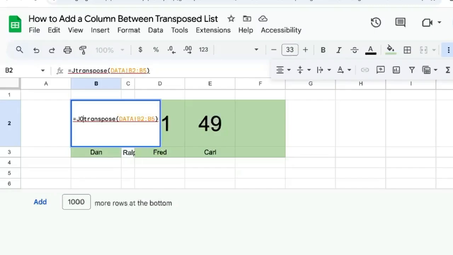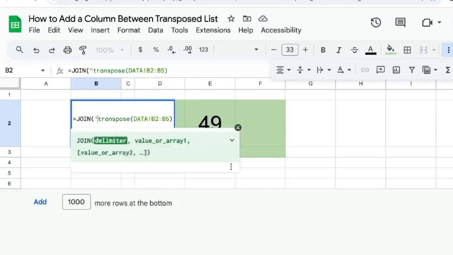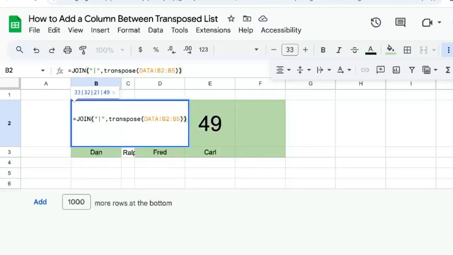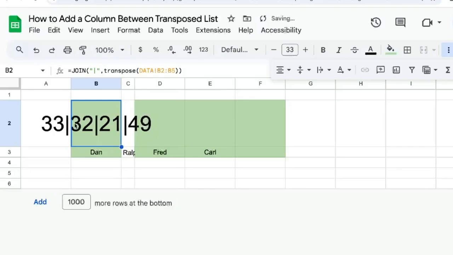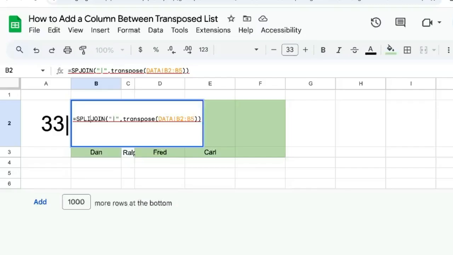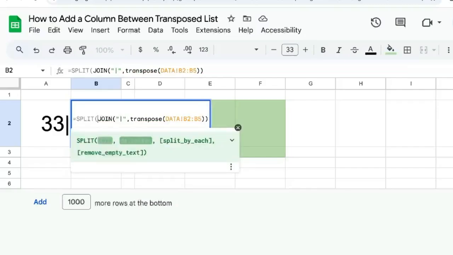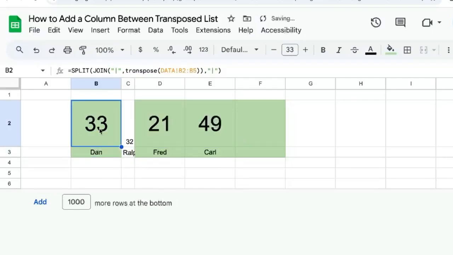Around our transpose, we're going to wrap a join. This join will have a character that we haven't used in our text. I'm going to use this pipe character, and we're going to join everything. Now, when we do this, you'll see everything is together. Now, if we wrap split around it, we're going to take that text and use the same delimiter. We're back in the exact same place we were.